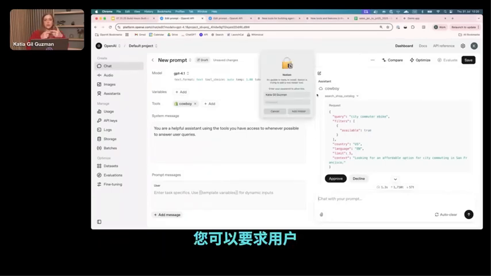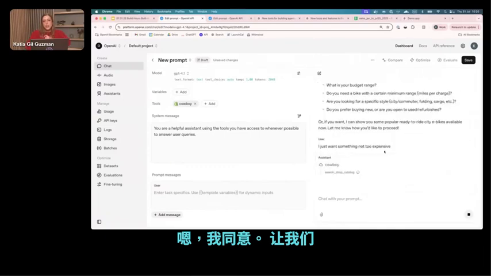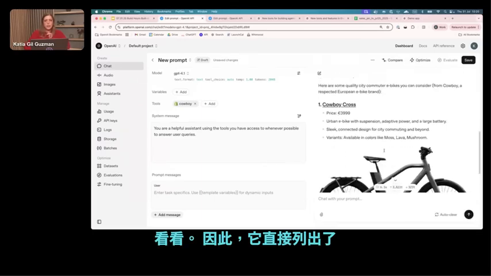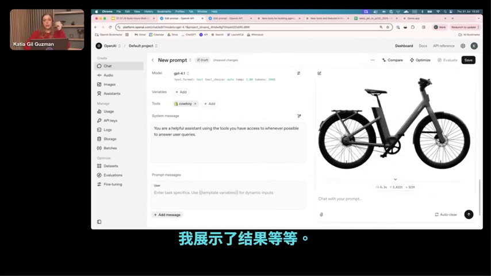So you can either ask the user for confirmation, or you can also bypass that, so you don't have to show the approval. You can also always approve. Here, I'm going to approve. And let's see. So it's listing directly the Cowboy bikes from the Cowboy Shopify website and showing me the results.